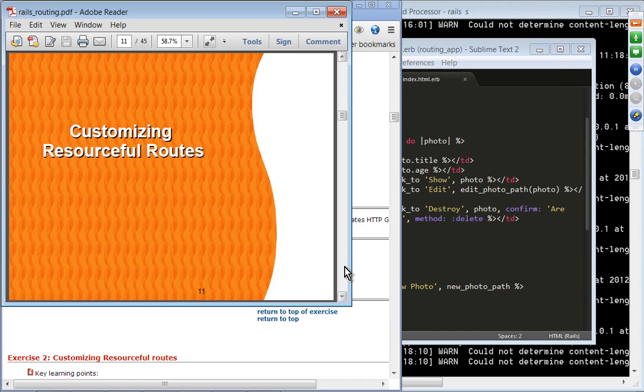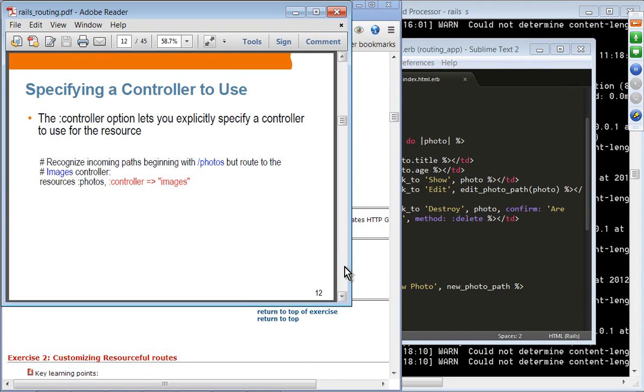Now, customization of resourceful routes. Here, you can specify which controller to use. If you don't specify this option, it will use the photo controller. But if you want to use a different controller, then you can use controller and images. So in this case, it will use the images controller.